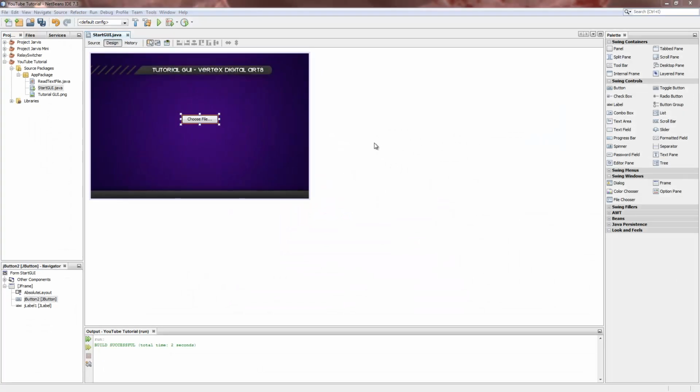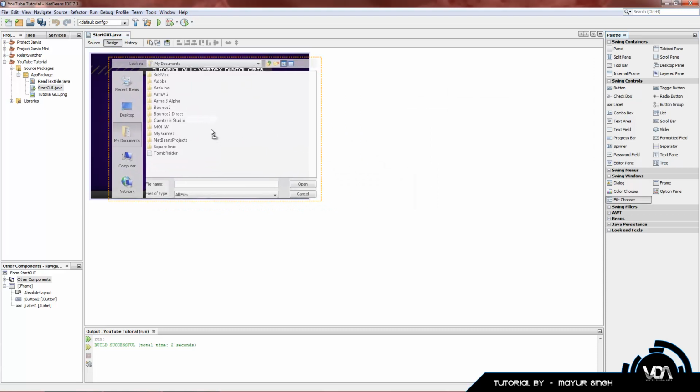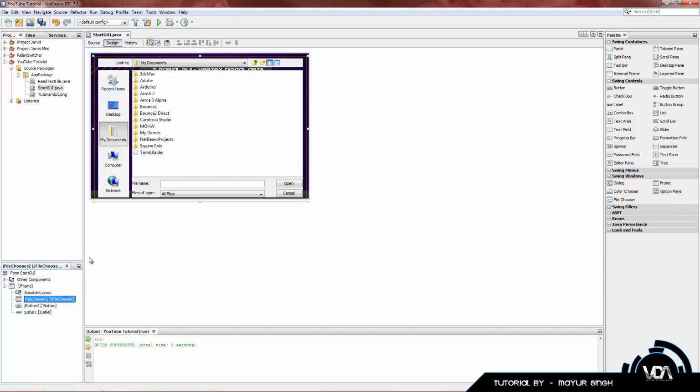I haven't done one of these in a long time because I've actually forgotten to show you guys file choosers. This is what it looks like. You can see you can plop it down onto your GUI, and it takes up way too much space, and also there's this big gap in between the different places of the file chooser.